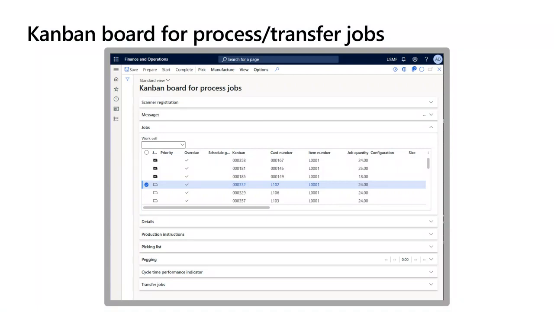Like the production floor execution interface, we have the Kanban board for process or transfer jobs for lean processing. This is the one-stop shop for workers processing Kanbans, where they will be able to update statuses and see instructions.